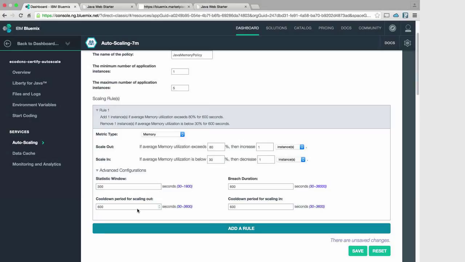What is the cooling period for scaling out? Let's say that I want to add one more instance. What is my cooldown period to add that? We are giving 600 seconds. Similarly, for scaling in, the cooldown period is the same thing we did for scaling out. The breach duration we can configure based on the application availability and the criteria you define for your app.